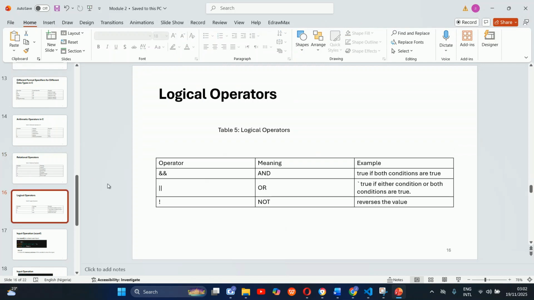Now let's look at logical operators. These are specified in C, right? We have the AND, which is true if both conditions are true. Then we have the OR, which is true if either condition or both conditions are true. Then we have the NOT, which reverses a value. So NOT A is reversing the value of A, right?